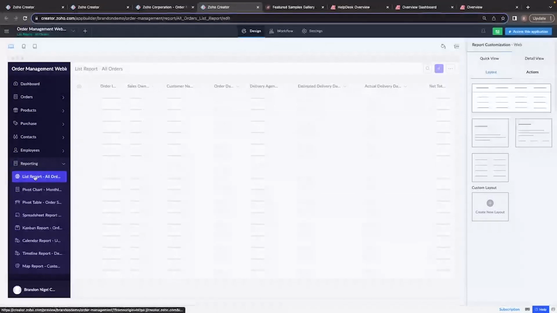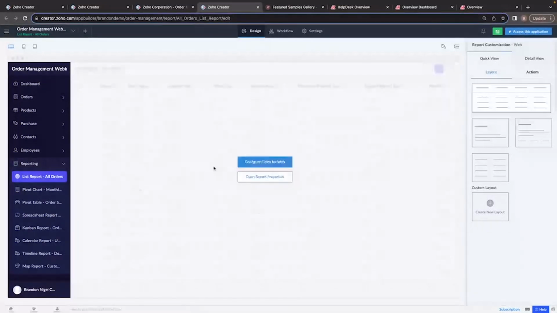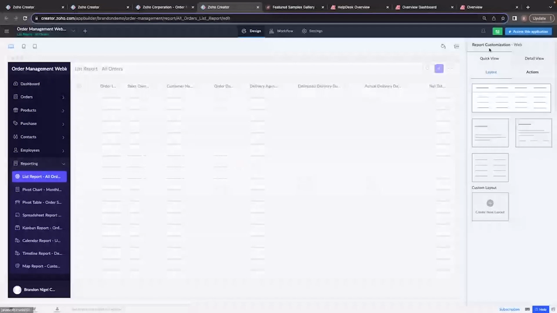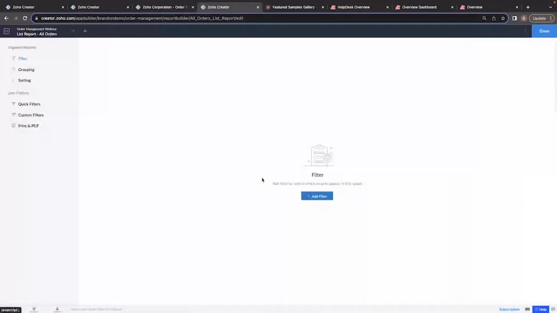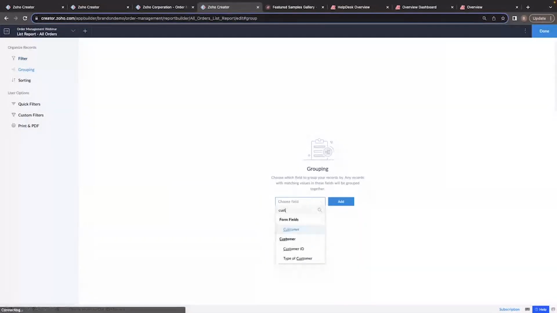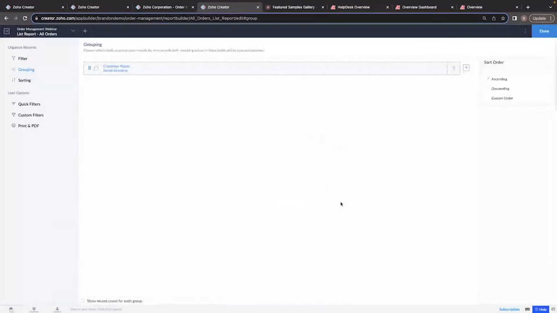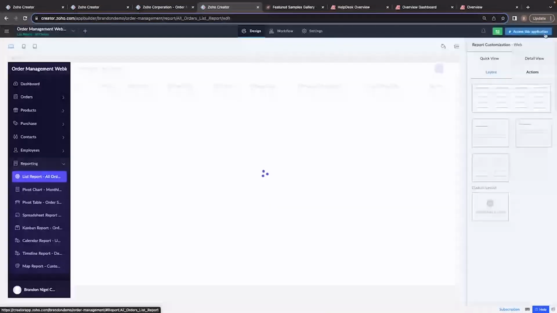Let's take this list report, one simple report, and see how we can customize it. You can see here on the right side, you have the quick view, which we discussed. If I want to customize the detailed view, I click on this and I'll customize the detailed view. If I want to modify some of the report properties, let's say I want to set up some filters or create a grouping. Let's say I create a group based on the customer name. I can group the orders here in this report based on a particular customer name.